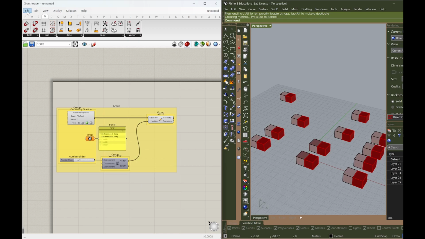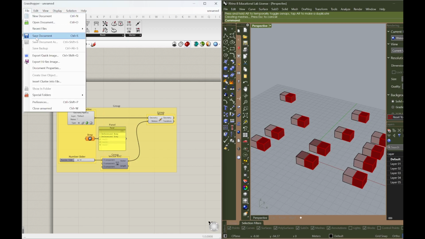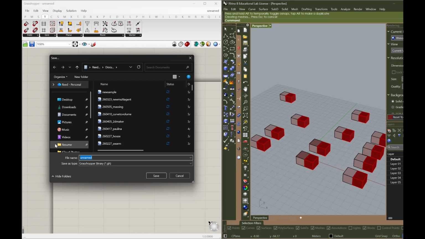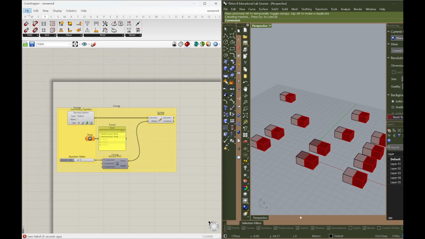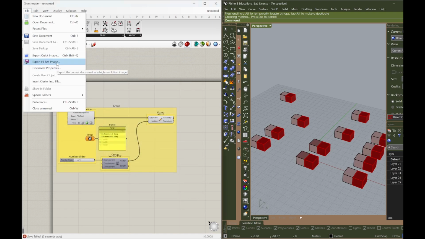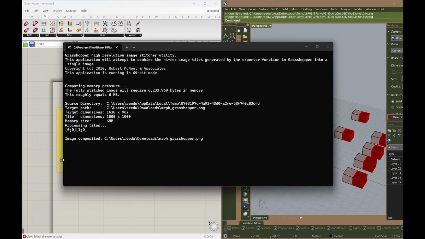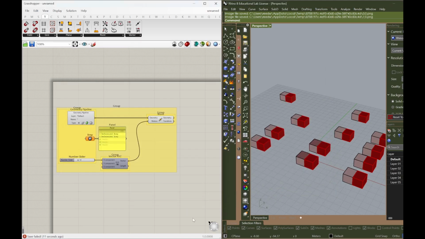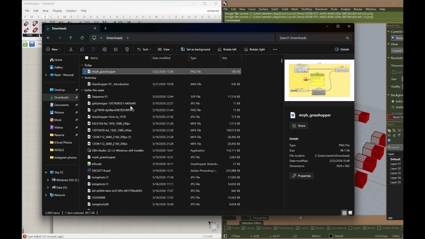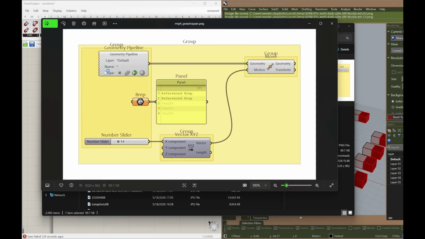And then we can go to the top and click Save Document and save it to a file within your computer. You can also export this as a high resolution image and set the background, and you'll get this, which no need to worry. And once you look into your files, you can see that a nice image with a clean background is ready to be put.